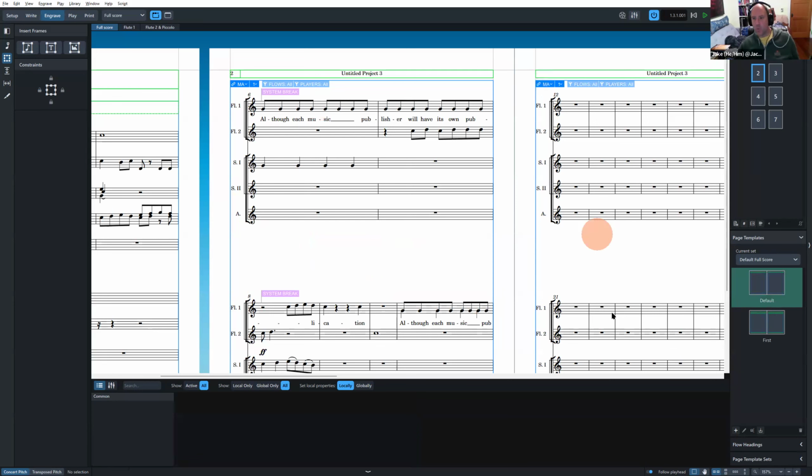Now, what I really want to show you is over here. This is another one of those things where there's no real analogous thing in Finale to this. This is very much a concept that comes from desktop publishing software. These are my page templates. These happen to be the page templates for the full score.